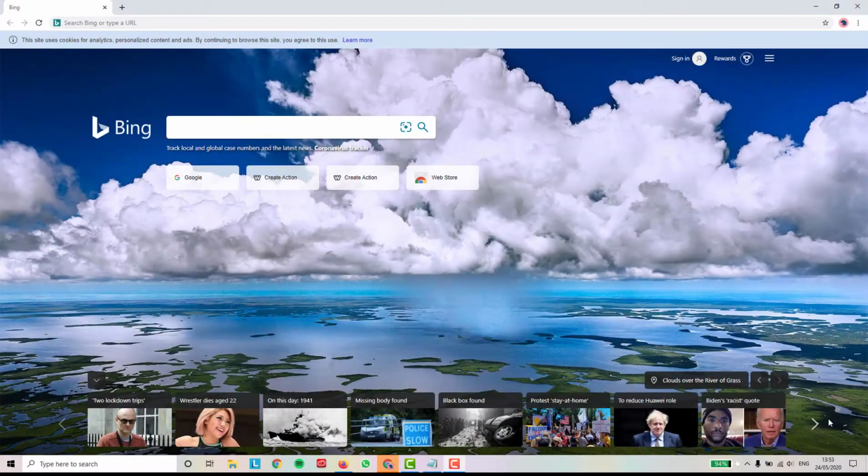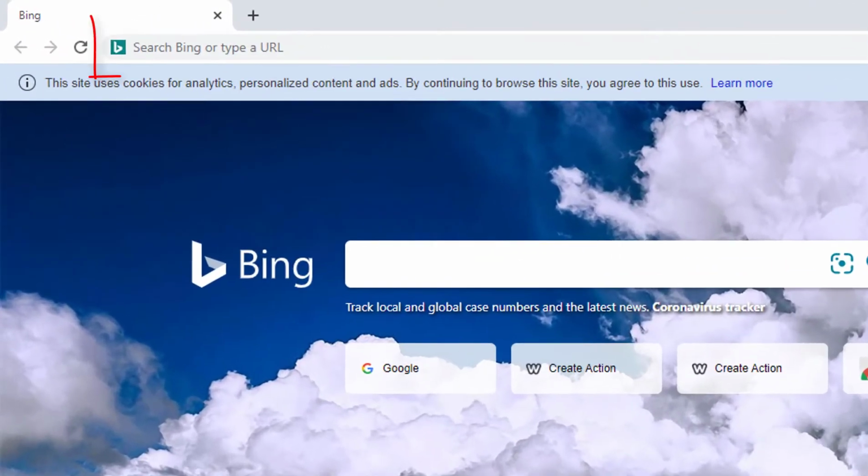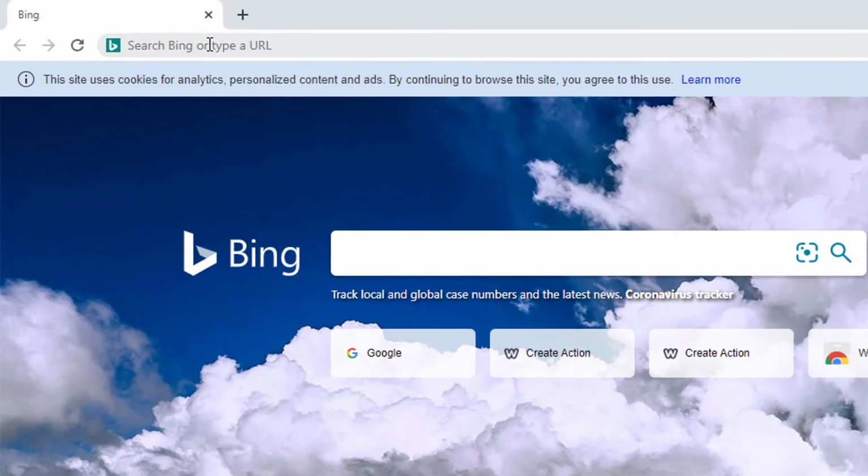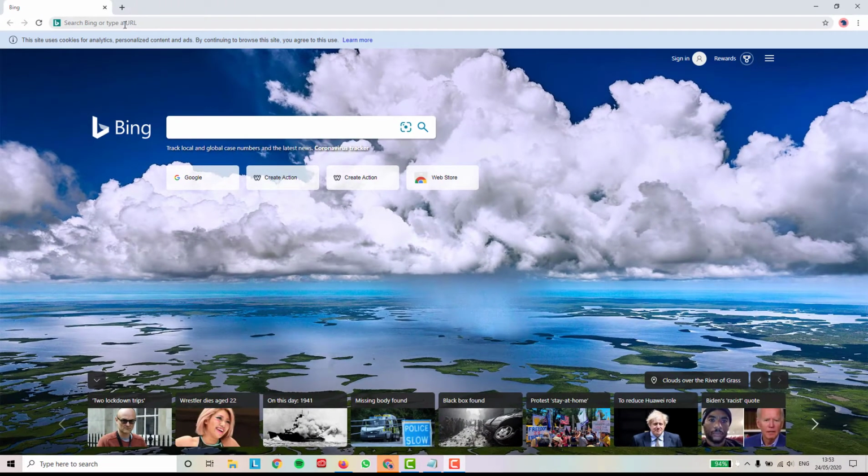So here I am. I've launched Google Chrome. Bing is my default search engine. Along the top here, it's going to search Bing, which is not what I want to do. I want to search Google for all of my queries.